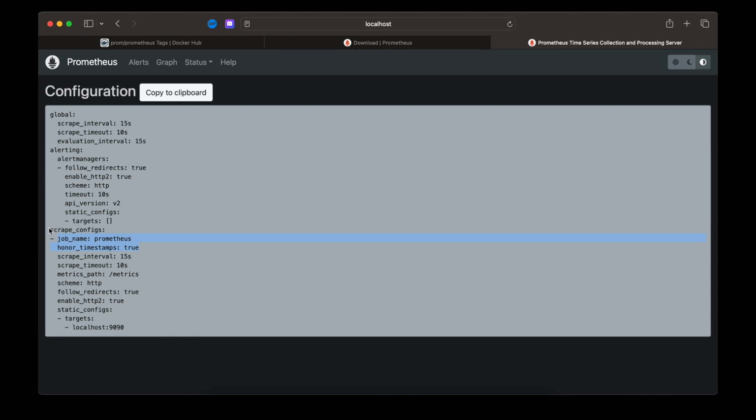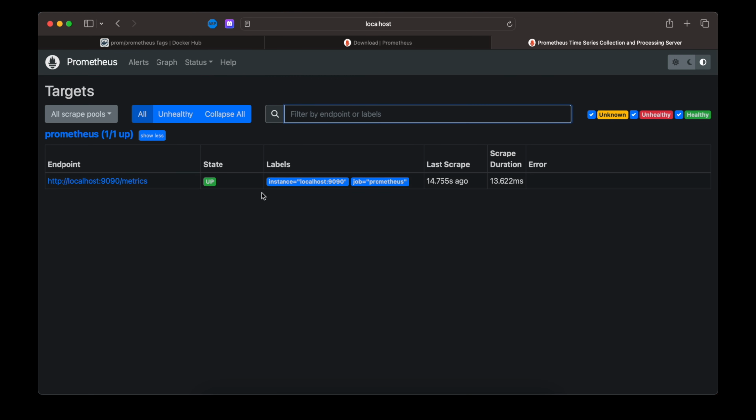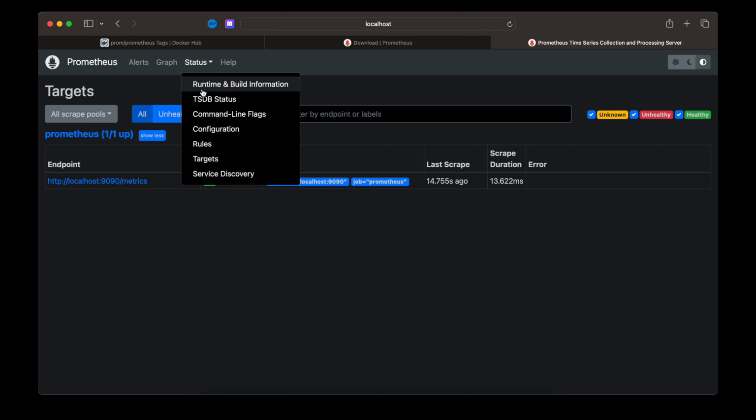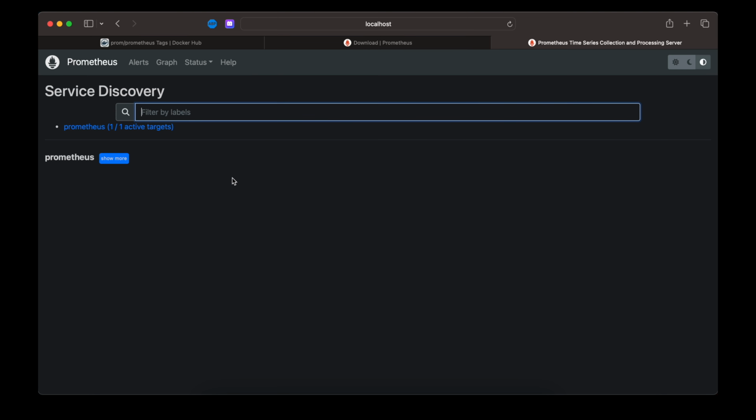So here if you see the scrape configs, you will see a job named Prometheus. This by default comes with the configuration file, and it has started scraping from the Prometheus server, and it is scraping from the path /metrics, and that is the server running inside the container. Now if we go to targets, we will see the exact same endpoint /metrics. These are the targets which are being scraped for metrics by Prometheus. And then the service discovery. You can see one active target, which is Prometheus.